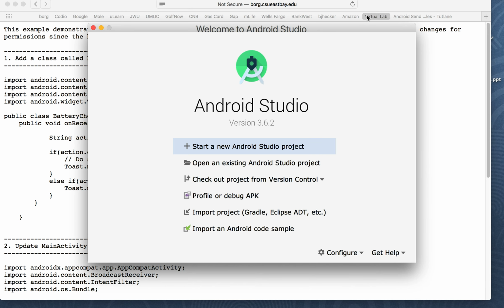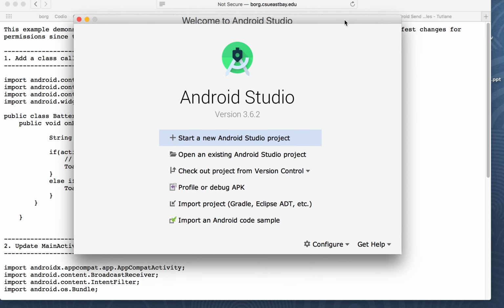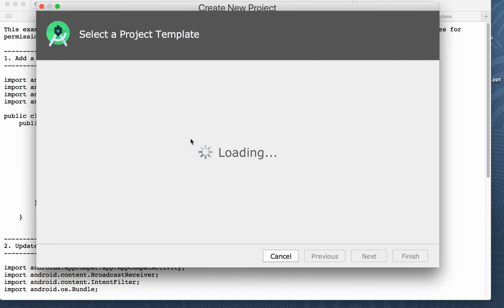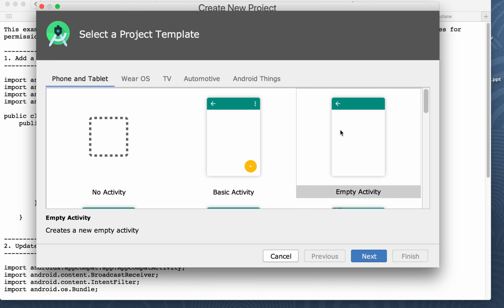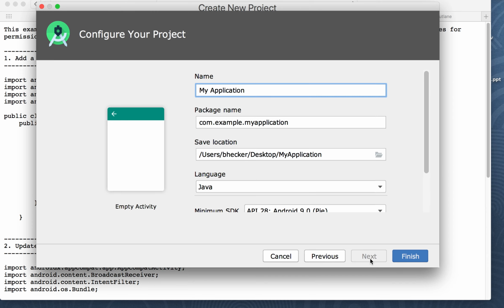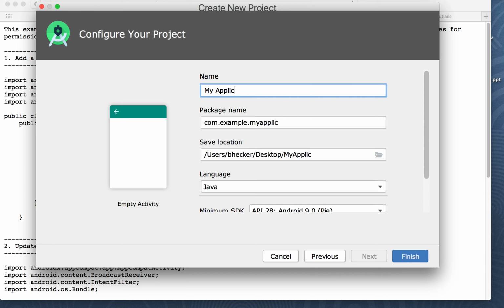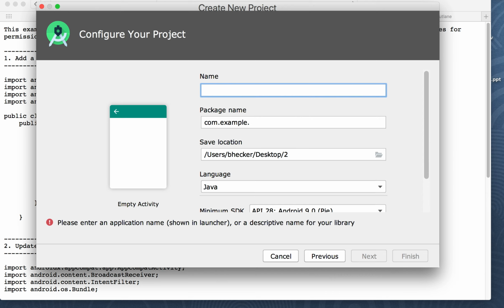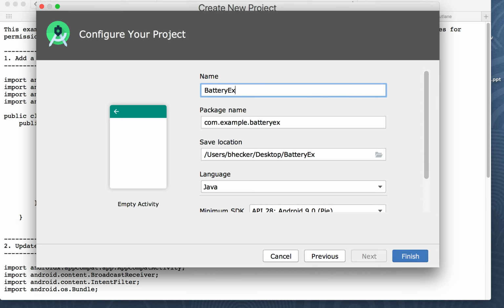Okay, so I took the liberty of starting up Android Studio, and I got my emulator running. So this should hopefully go smoothly. Start a new Android project, and go ahead and select the empty activity. And let's take a look here. I'm going to call this one battery example, battery checker, whatever you want to call it is fine.